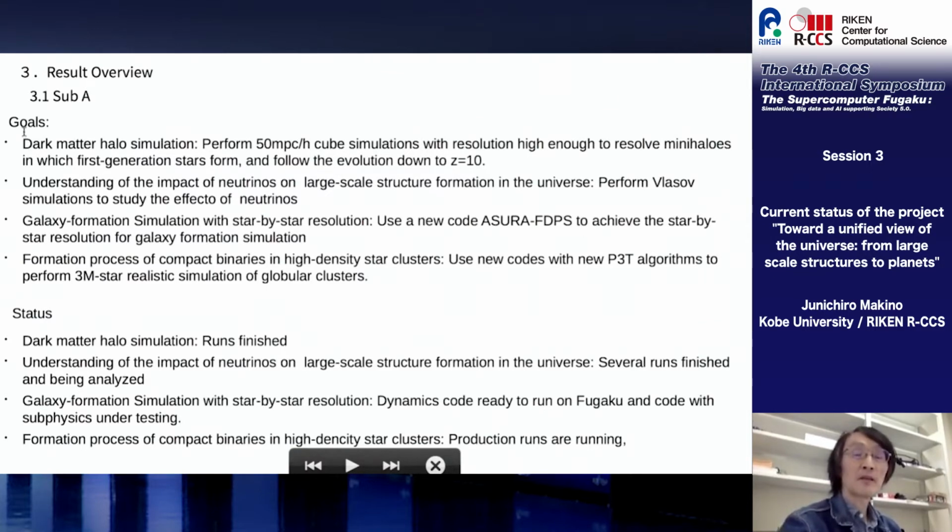In sub-project A, we are trying to perform things like the dark matter halo simulation, and we are also studying the impact of neutrinos on the large-scale structure of the universe using the Vlasov simulation code. We are also working on galaxy formation with star-by-star level resolution, using the newly developed code which we call RIPS.